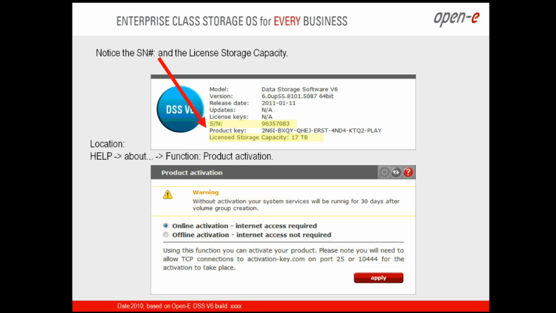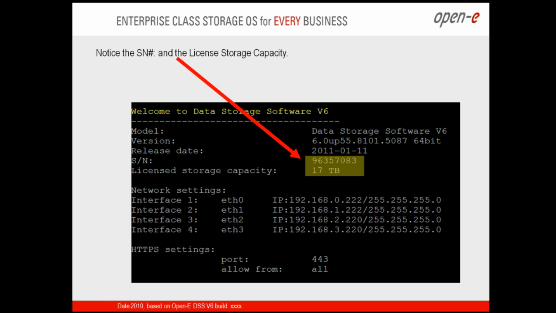An offline activation is real simple. You just download the hardware stamp and then send it to our support team, which provides you the email address to activate. And then we send you back the hardware activation key. So again, once you've updated the product, here at the console screen you'll see that the serial number is there and also your license capacity.